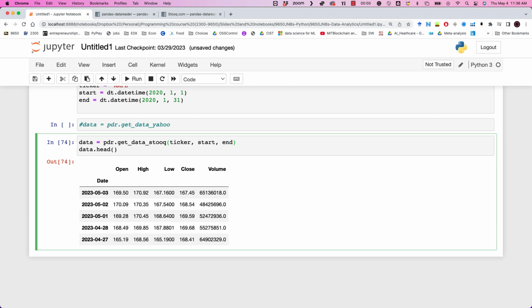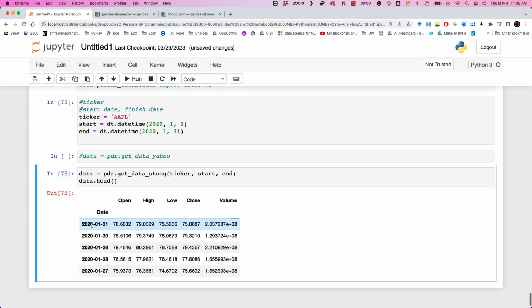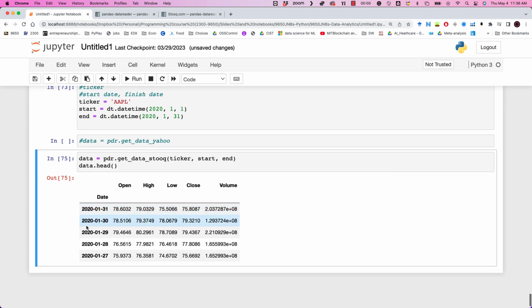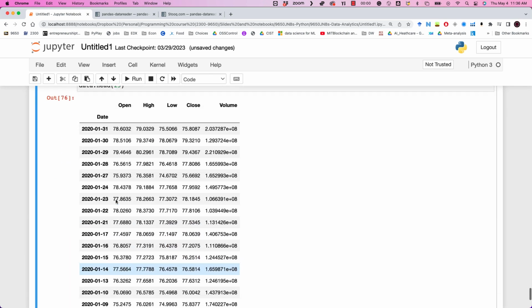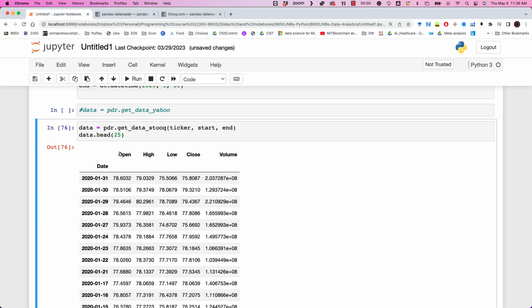I could also limit this data by setting an end. So we had the end date. Once I do that, we see that now we get the data based on the period that we have specified. If I say, let's say head 25, now we get 25 values. I believe that's the whole month, disregarding the weekends and also the 1st of January where the market was closed.